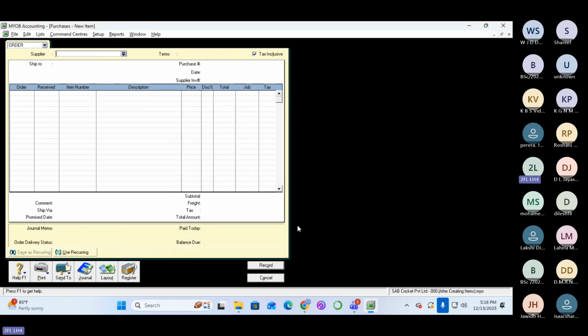Click OK, so a check will be recorded. For the check recording option, you click OK. Record the purchase order. Then you will get a pop-up message for recording the check. So click OK. Then the check will be recorded and the purchase order will also be saved.